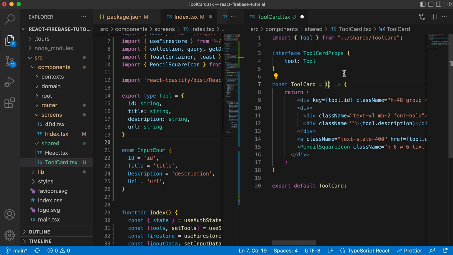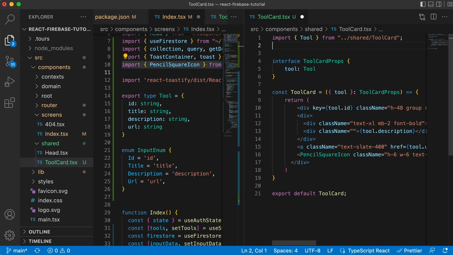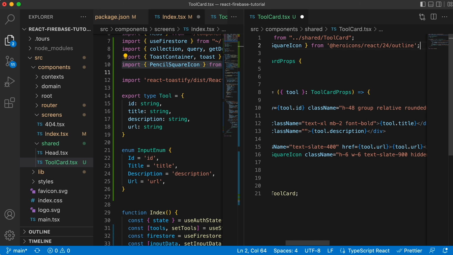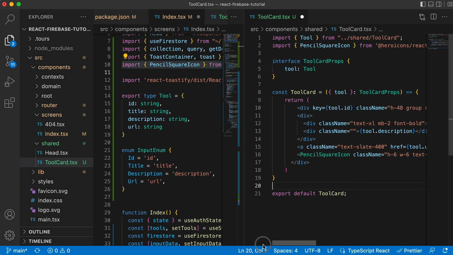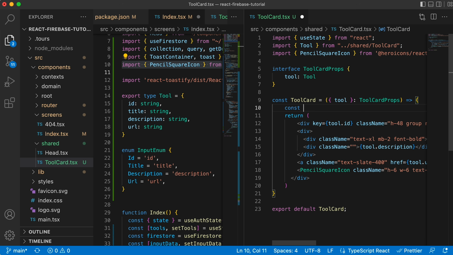And we can destructure it here, and on the column pass the name of the interface. So I'm gonna copy this import statement for the hero icons that we are using. And let's also add the useState hook for React. This is because we wanna save the state as the user starts updating some of these fields. So let's define that state here.